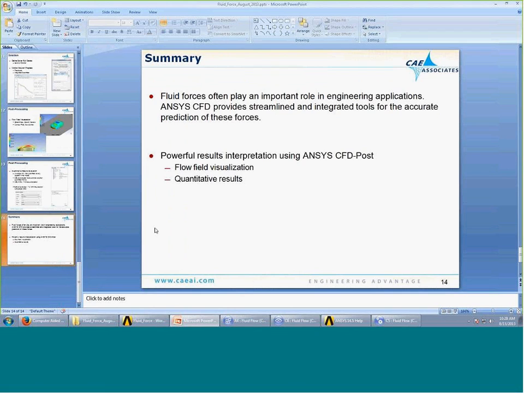Okay, so that's all that I have to show you today. In summary, fluid forces often play an important role in engineering applications, and ANSYS CFD allows us streamlined and integrated tools for accurately predicting those forces. And using ANSYS CFD Post, we have powerful tools for flow field visualization and quantitative results extraction. So really a lot of powerful tools at your fingertips here, and hopefully you folks can take advantage of those and use them on your devices.